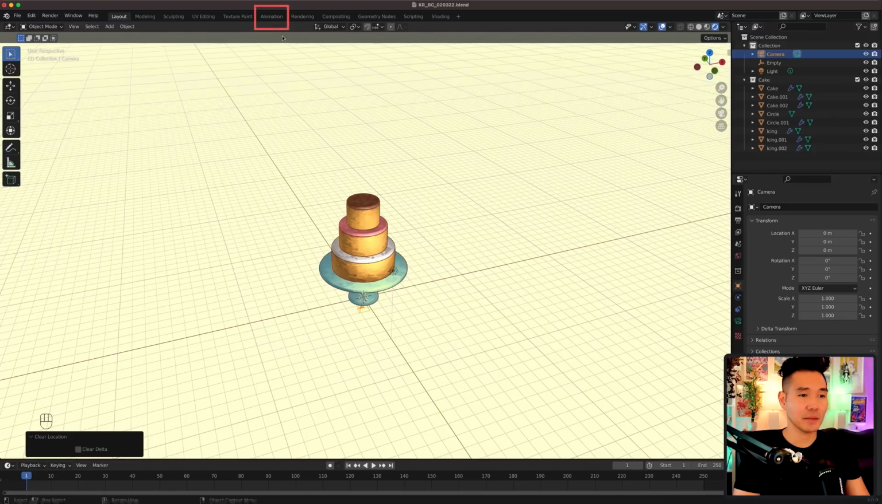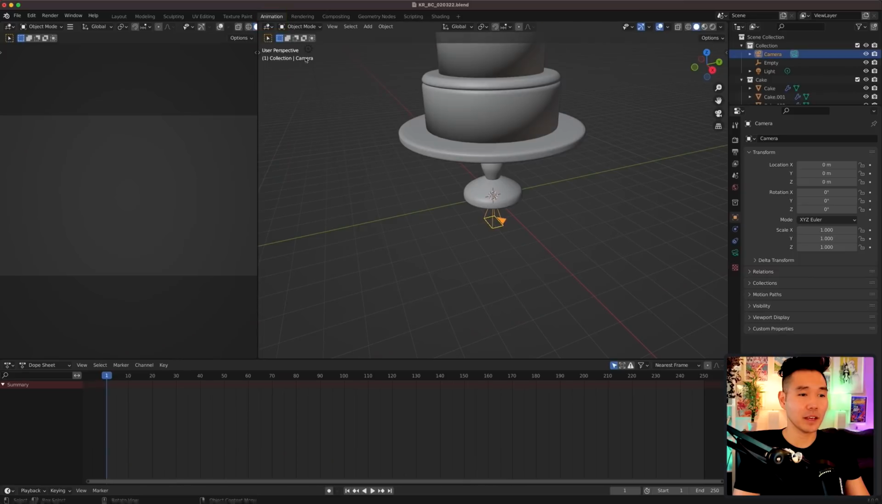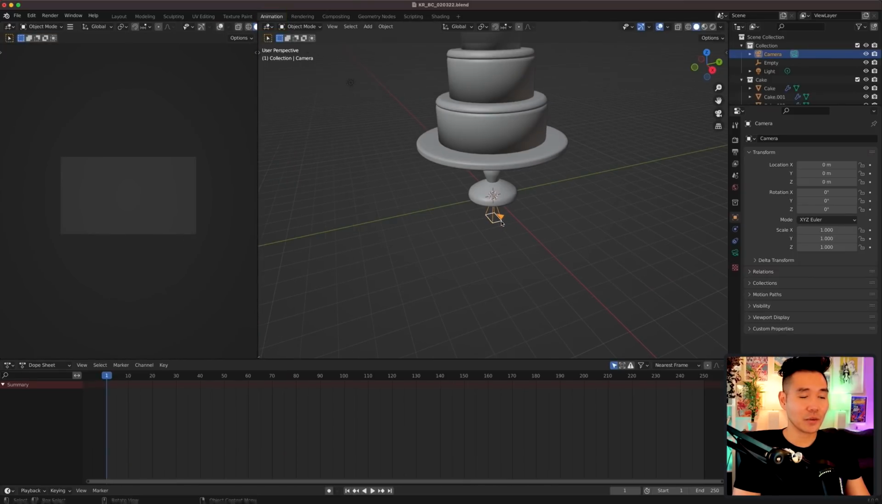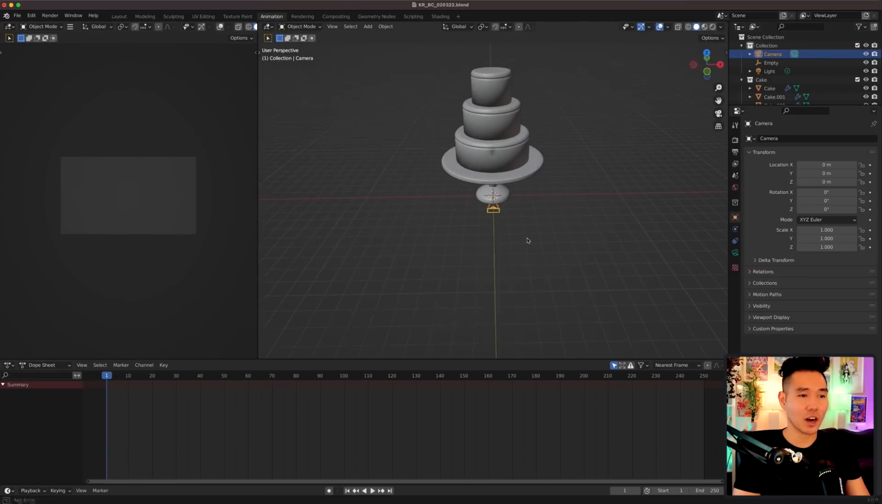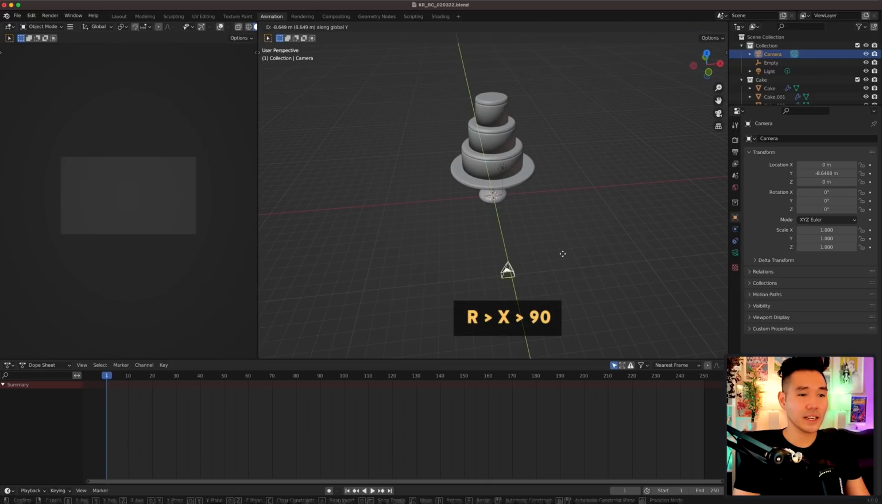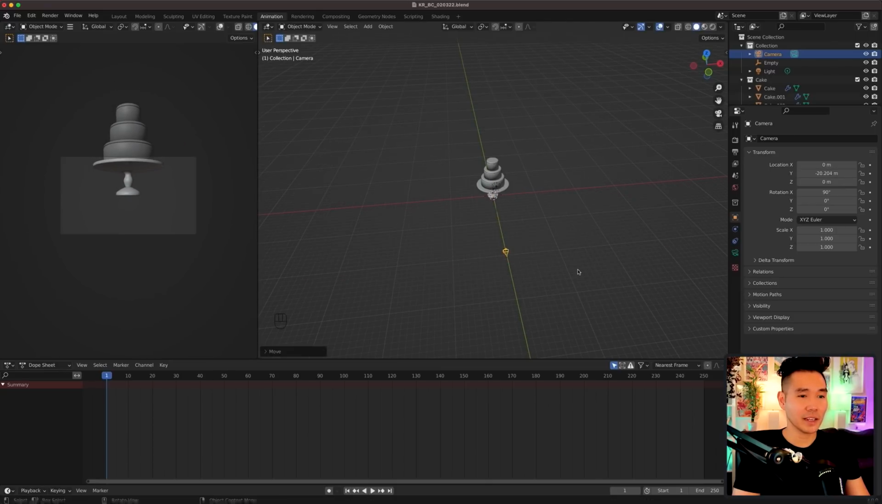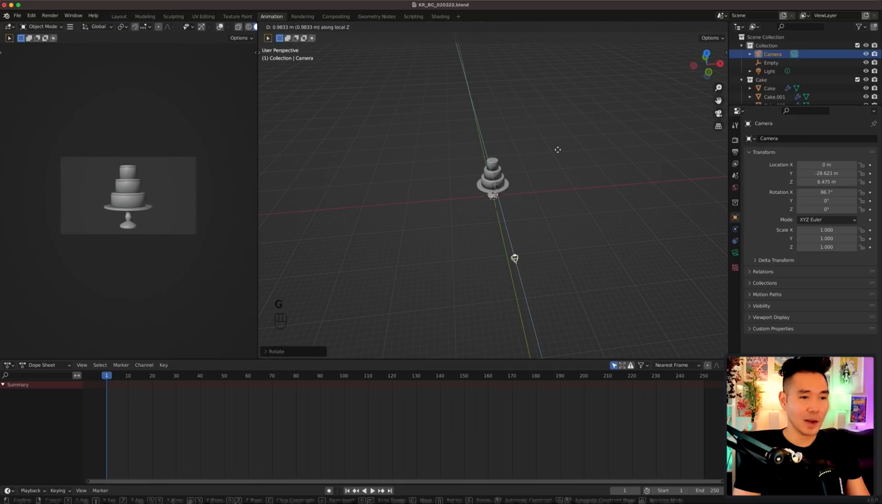Let's head into the animation workspace by clicking it up here and set the left viewport to the camera view with numpad 0. In the right viewport, let's move this camera object back in the Y and rotate it in the X by 90 to face the cake. Bring this object up a bit and adjust the view to your liking. I'm pulling it back by hitting G then Z twice to move it by its local value.